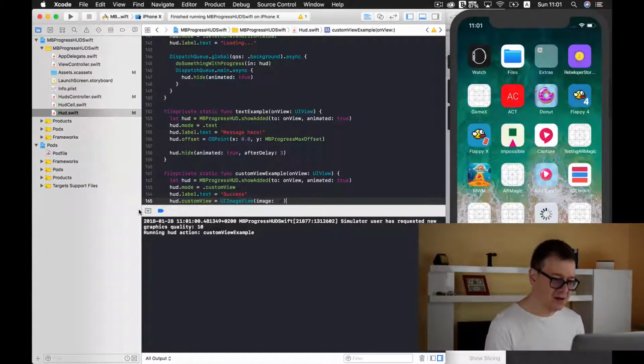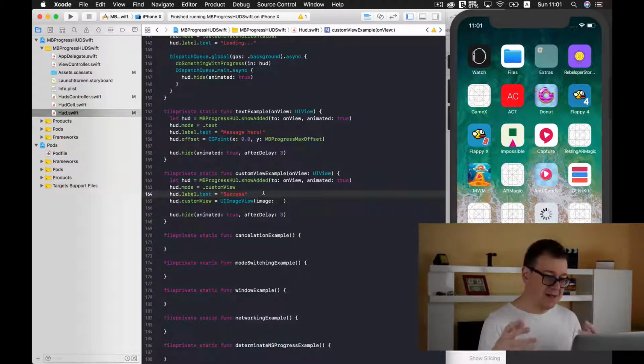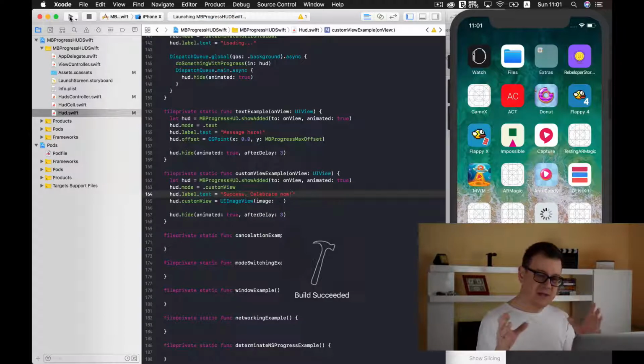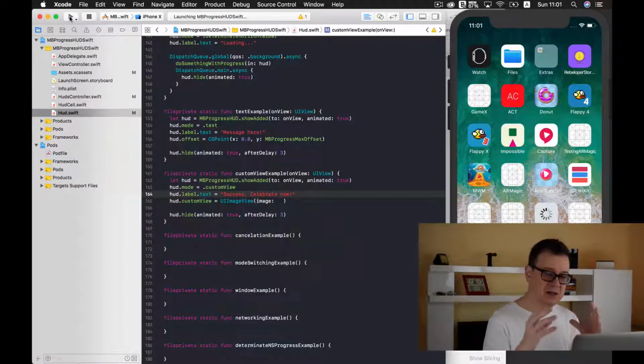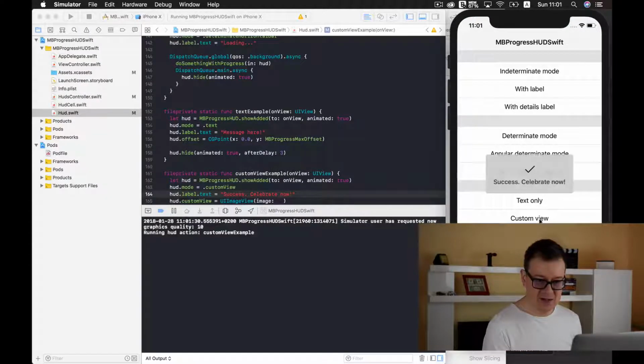Now let's see how it is affected if we have a much longer label text. So success, celebrate now. Okay, let's build and run, and you will see that the HUD is automatically adjusted for the text size. So let's have custom view and success, celebrate now.